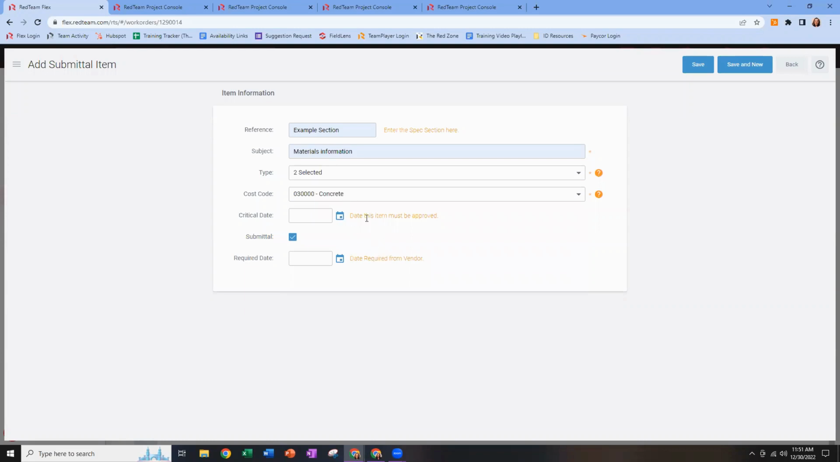We then can pick our critical date, which is the date by which we need the approver to answer. So I can go ahead and say, I need that second email to be answered. Let's say by the end of January. So January 31st, I need my approver's answer on those submitted items, which means my required date, the date I need the initial submission from the vendor, is going to need to be a little sooner than that. I'm going to go ahead and give them until the end of the second week of January. That gives me 2 full weeks to review and get the approval back from my approver.